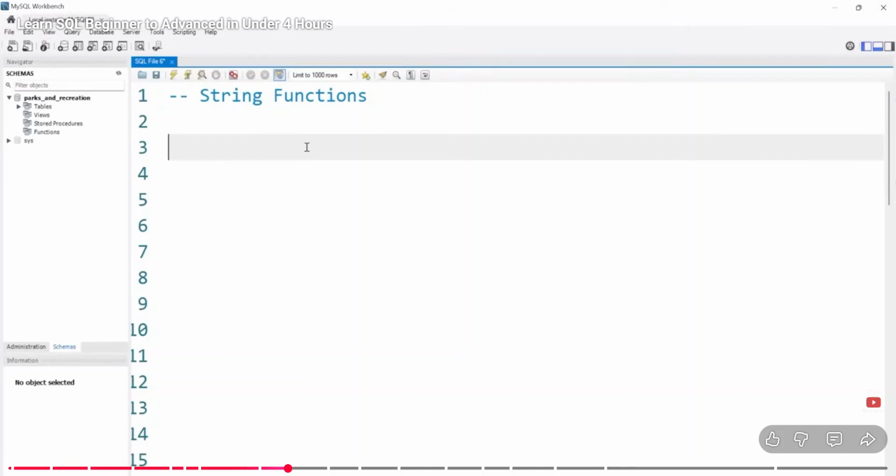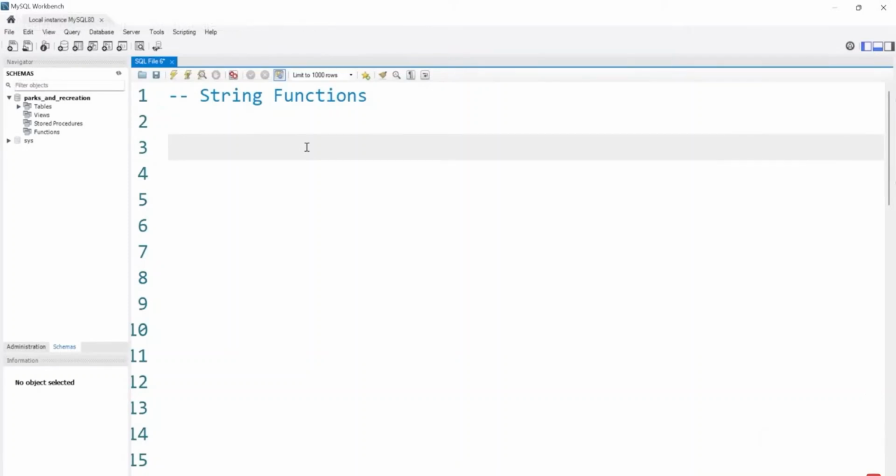Hello everybody, in this lesson, we're going to be taking a look at string functions. String functions are built-in functions within MySQL that will help us work with strings differently. We're going to look at a ton of different ones. They all have different use cases, and I'll try to walk through some of those as we go along.